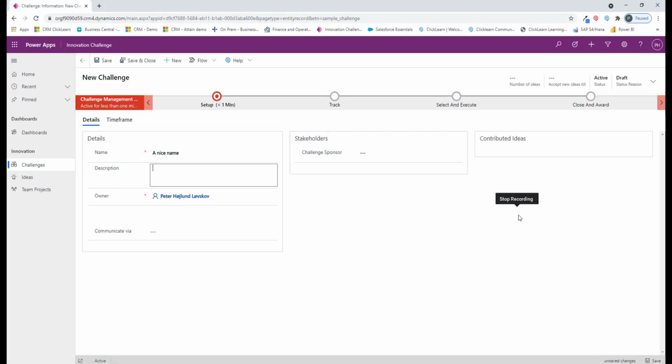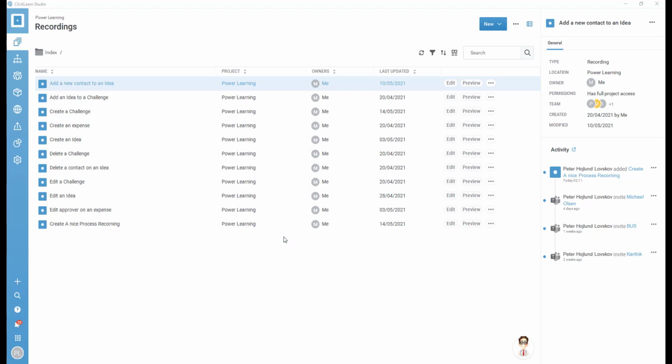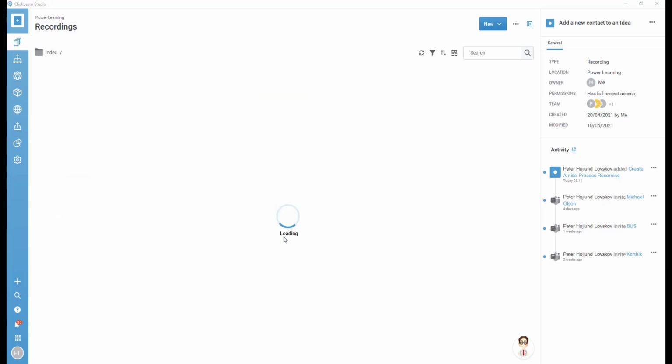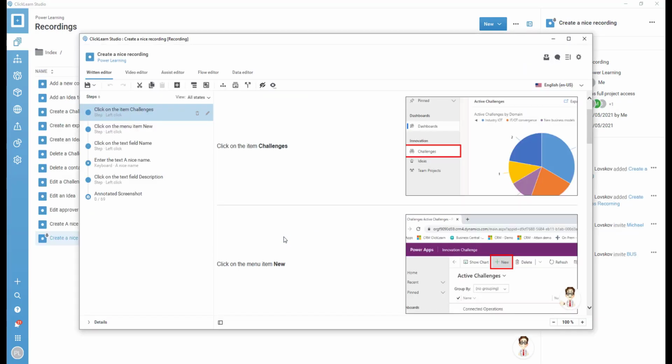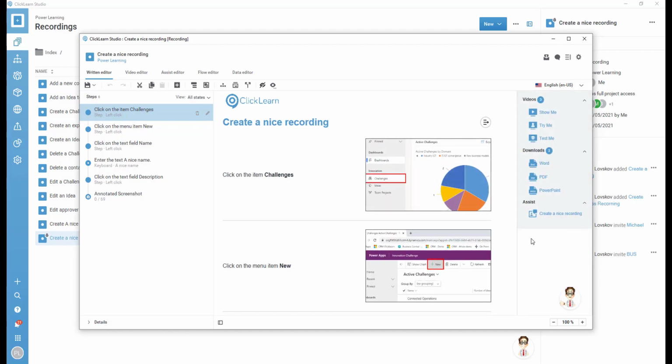Now in this case here, I'll just stop the recording and then we'll take a glance at what is the magic. So if I start the editor, then ClickLearn goes in and it automatically creates cropped screen captures. It marks up the area of interest, and it also allows me to see all my several different learning formats.